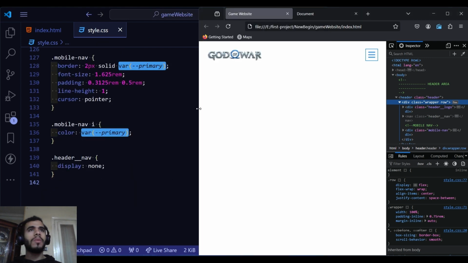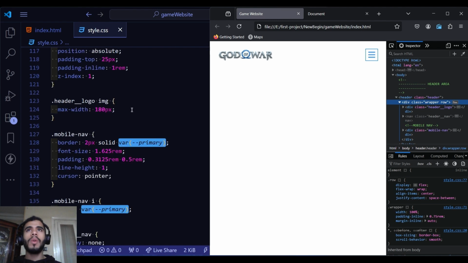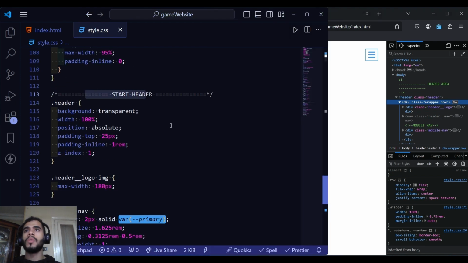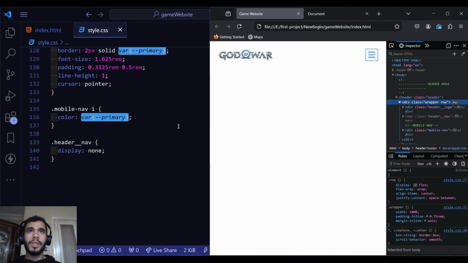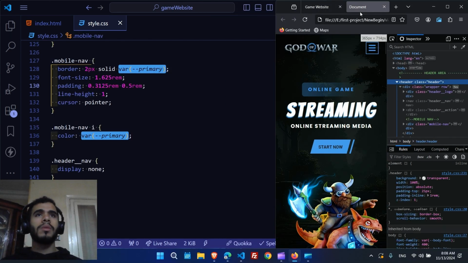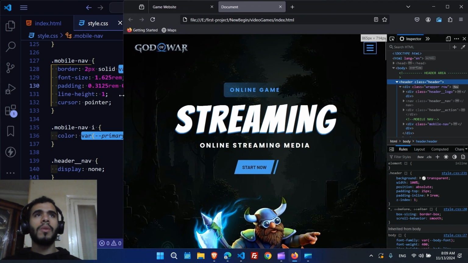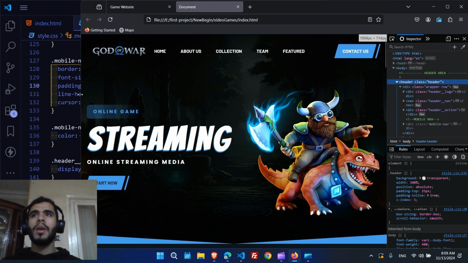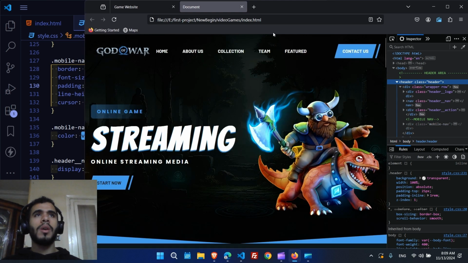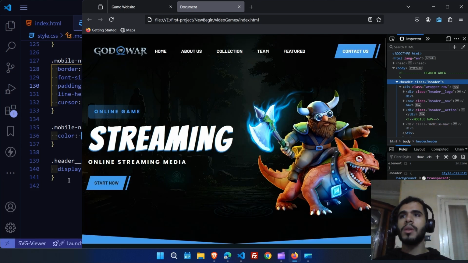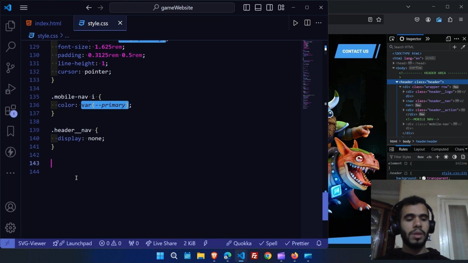Mobile nav. Now what we should do is fix the wrapper, the container or the wrapper. Now we should continue the header. So let's continue. Yeah, in this size 992, the links, all the nav appear and the icon disappears. So we're gonna make this. So it's this size.